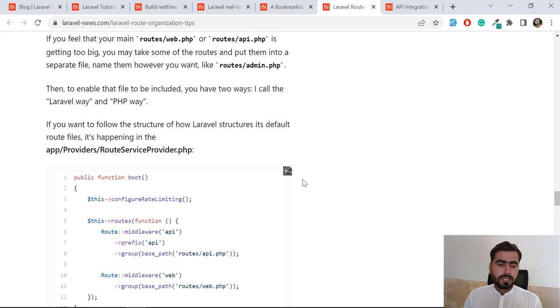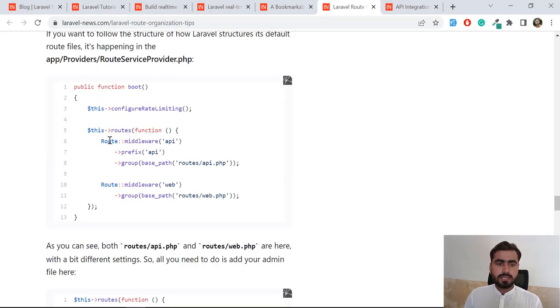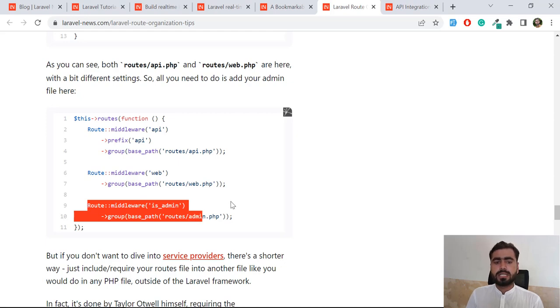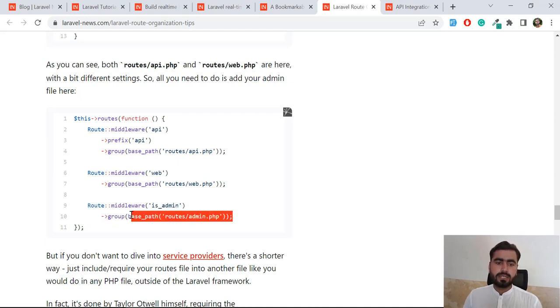So there are ways. Laravel is following it like this: route middleware, this for web, and this is for the APIs, right? So you can also do something similar, like route middleware, and then specify its path routes/admin.php. So it means that you are going to create this in the routes directory, which you can name whatever, and the file you need to register here.